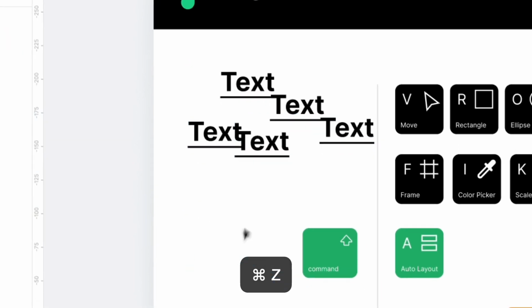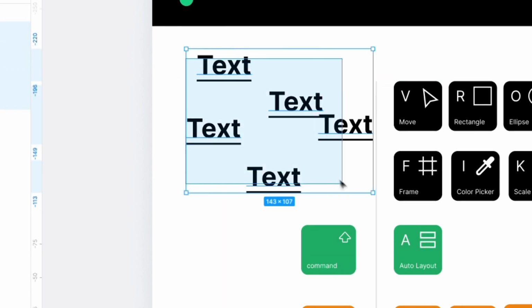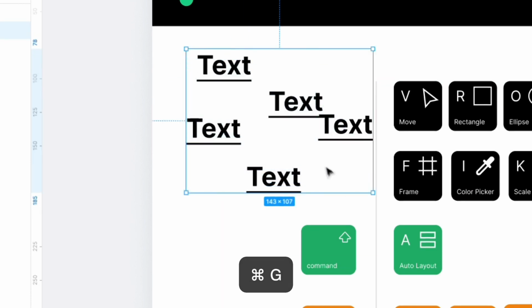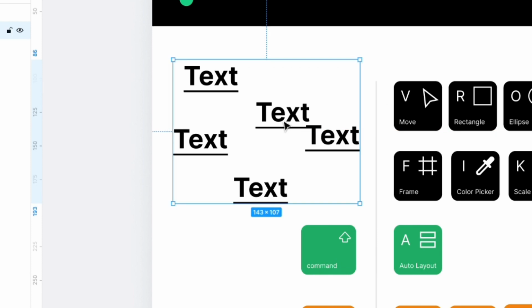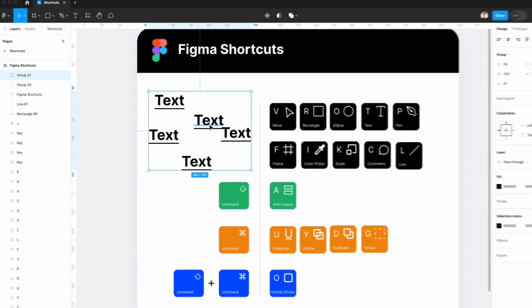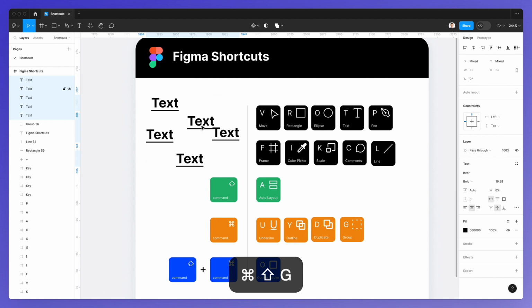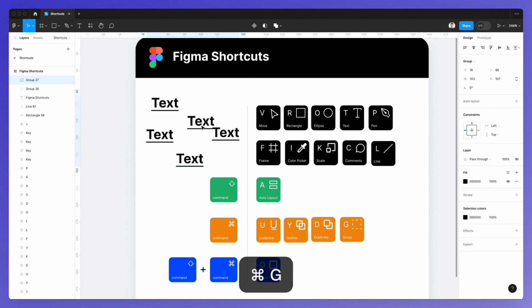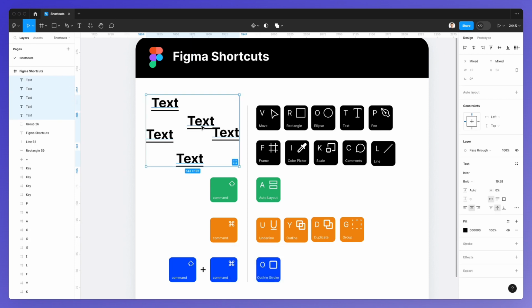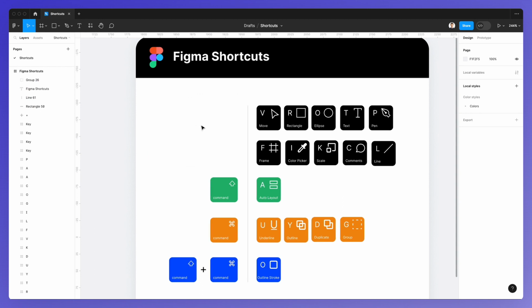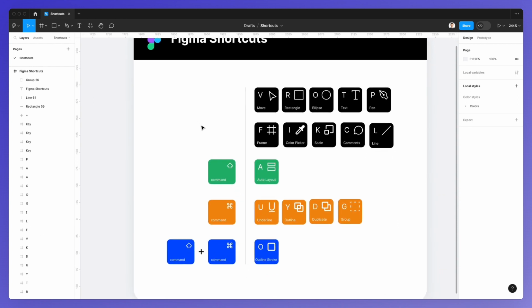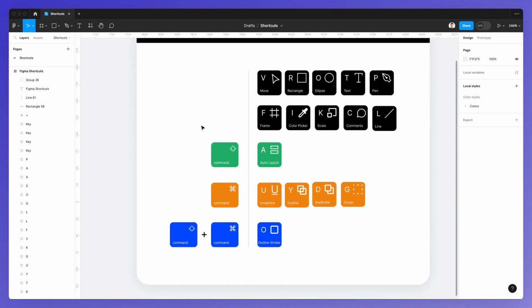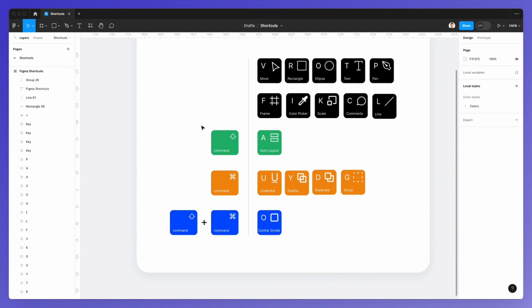And then if you have multiple elements, as we have right here, Command plus G in order to group them, and Shift Command G in order to ungroup them. So Command G to group them, Shift Command G to ungroup them, and you can easily manage the groups in no time, much faster than right-clicking and going into the drop-down each and every time you have to group or ungroup an element. So this is definitely one of those must-haves in this list.